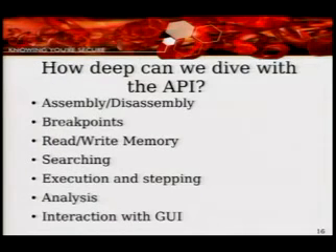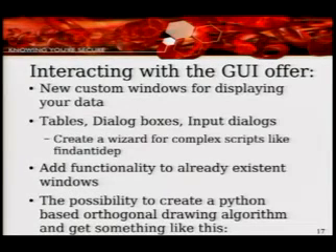But how deep can we dive with the API? Well, we can do mostly everything. For example, we can do assembly and disassembly methods, breakpoints, reading and writing in memory, searching, execution, stepping, and analysis. And as I said before, interacting with the GUI. What does that offer us? Well, creating new custom windows for displaying your data, or tables, dialog boxes, input boxes, combo boxes.